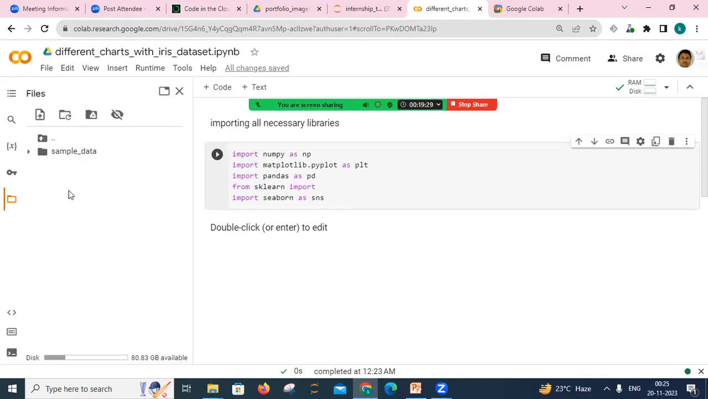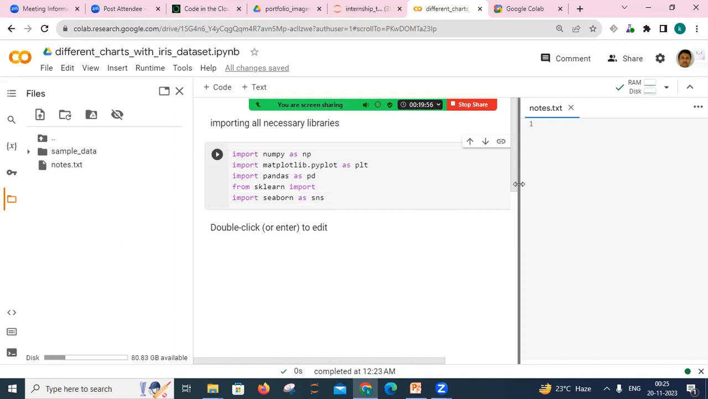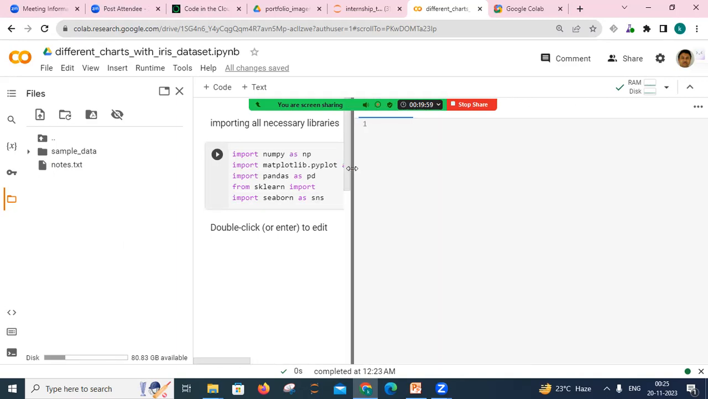I just create one note. You can create one file, just notes.txt. You can write these things. Just click, and I just write this one or two liner note, so you can refer to it further.